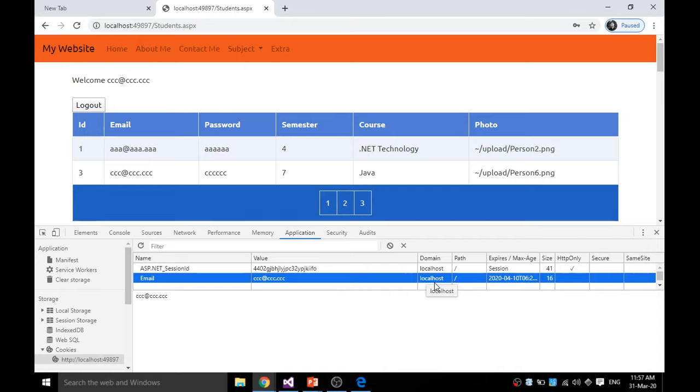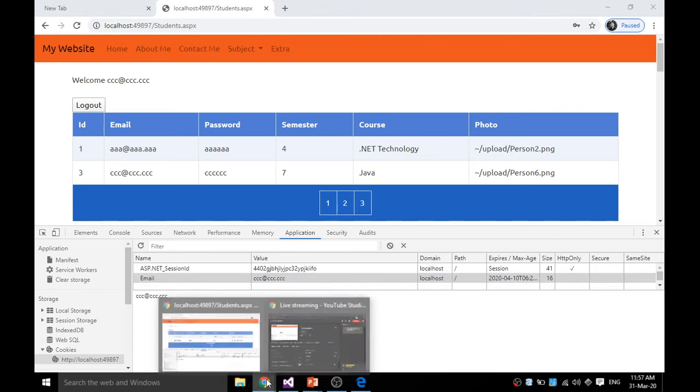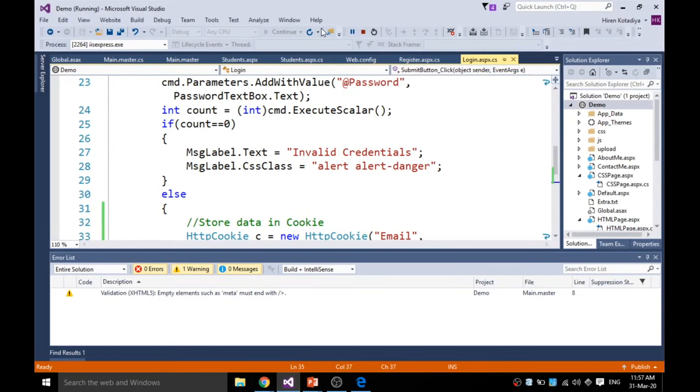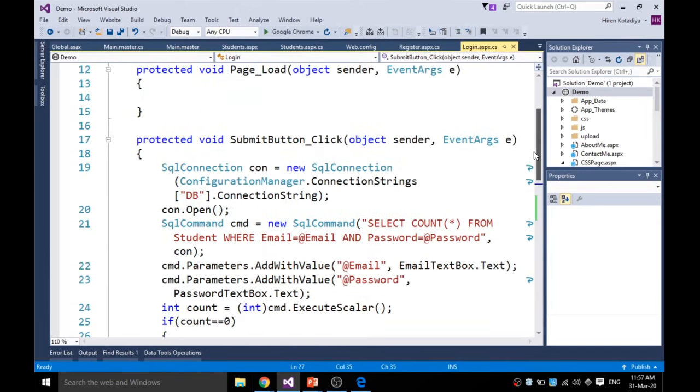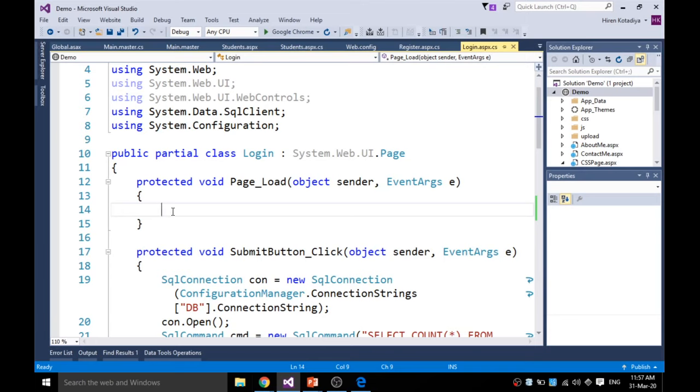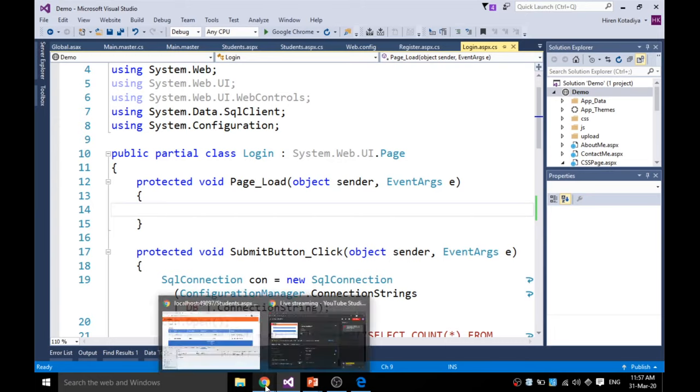We are not yet retrieving the data. Where I want to retrieve the data from the cookie is in this login.aspx itself. Okay, so in this login.aspx, on the page load, what I want is when the user opens this login.aspx, and if there is something in the cookie, we will display the data in that email text box. Fine. So let's make it a little bit beautiful.